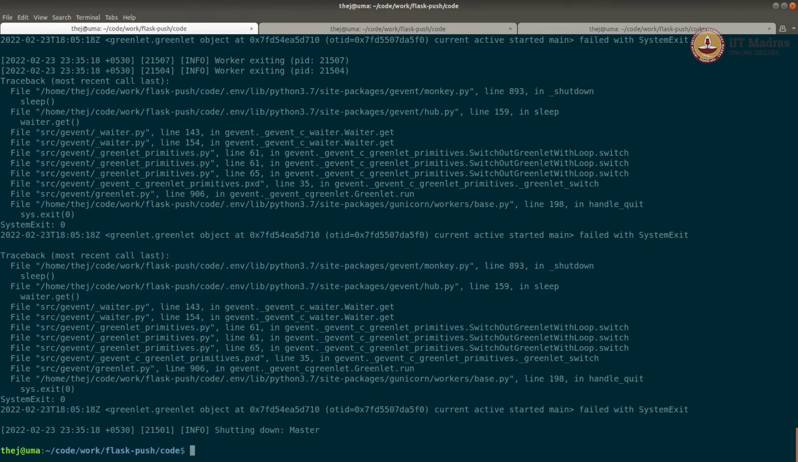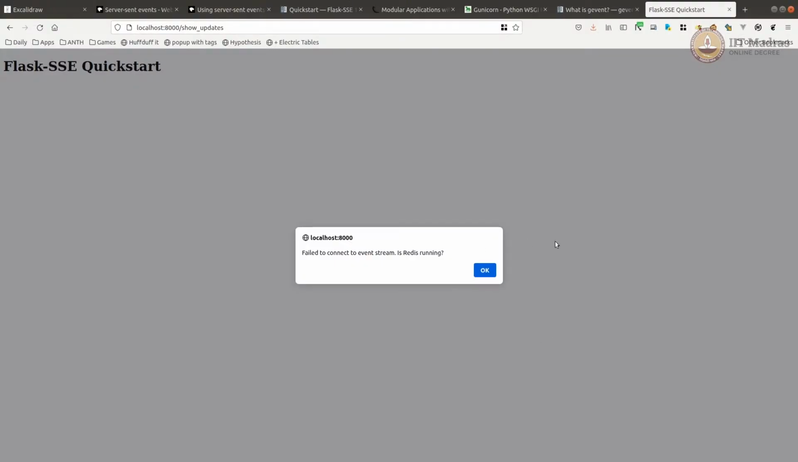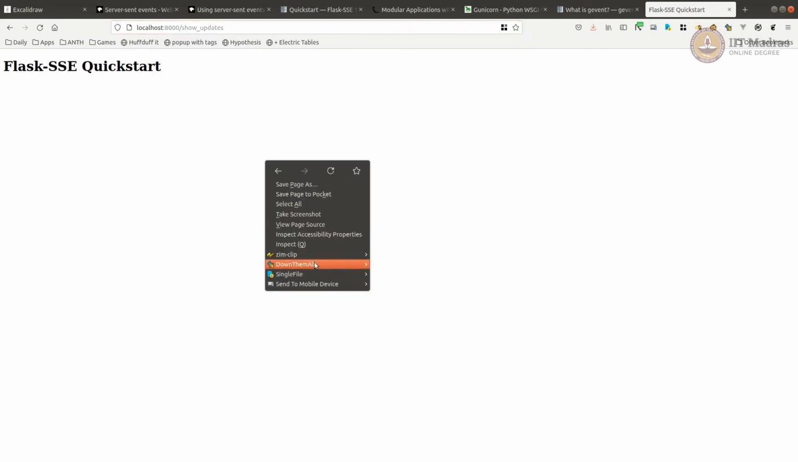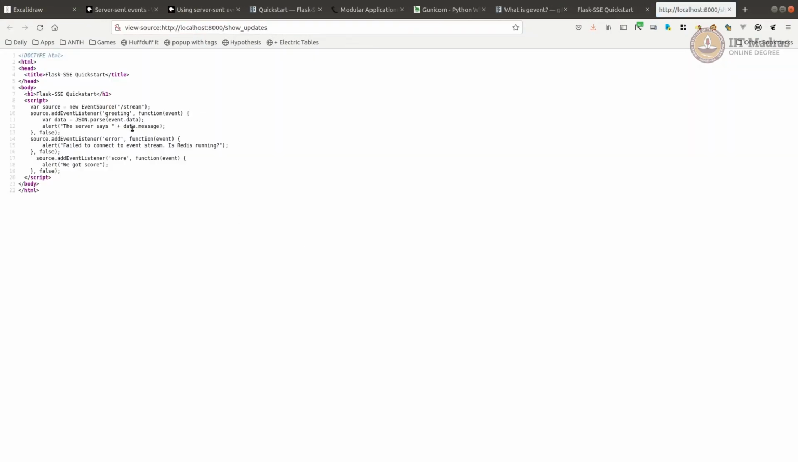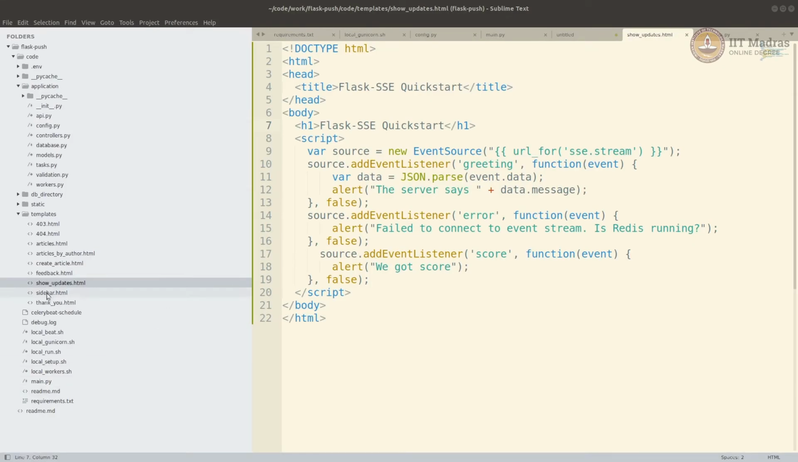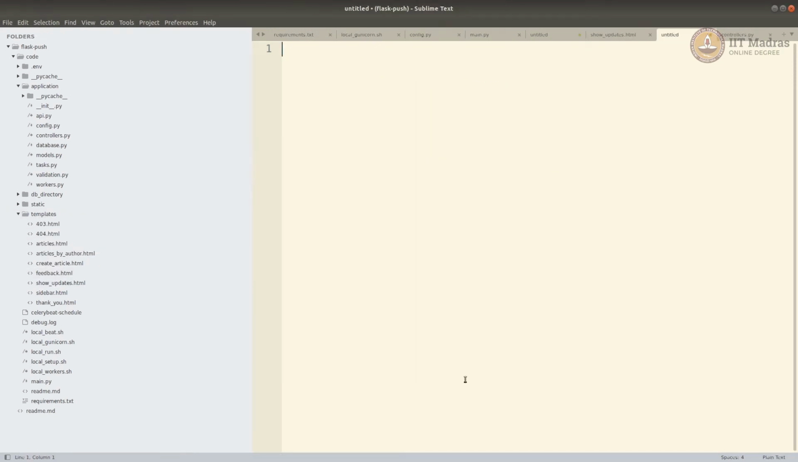Vue. So I'm going to create another template called show updates Vue.html. Now one thing that I wanted to show is this. You can see that it's slash stream. It could have been localhost colon 8000 slash stream, but slash stream is appended to the domain, so it works like that. Okay, now let's create another template, new file.